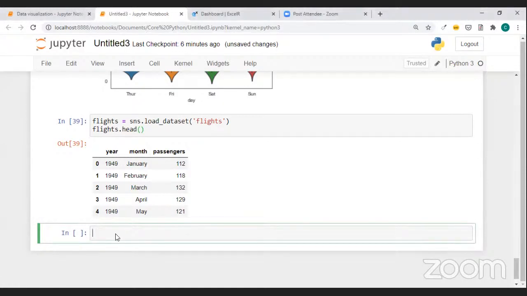Let me first do flights_pivot. First, what we need to do is pivot the flights data.